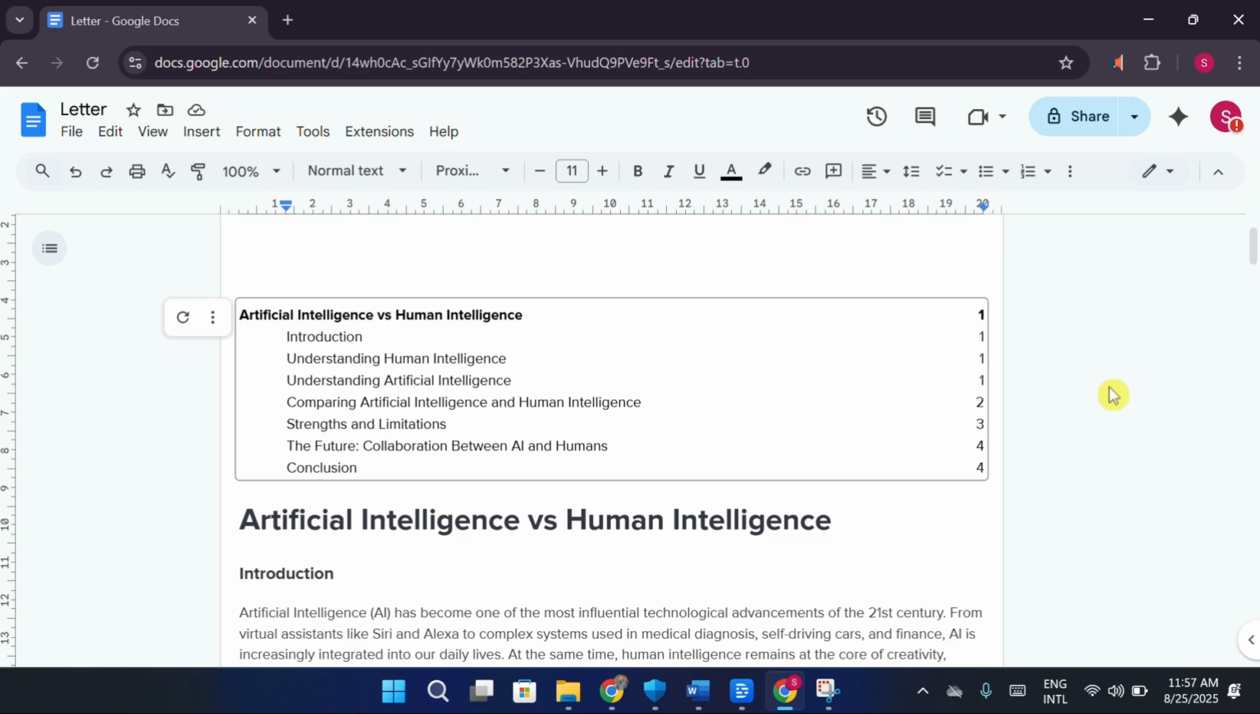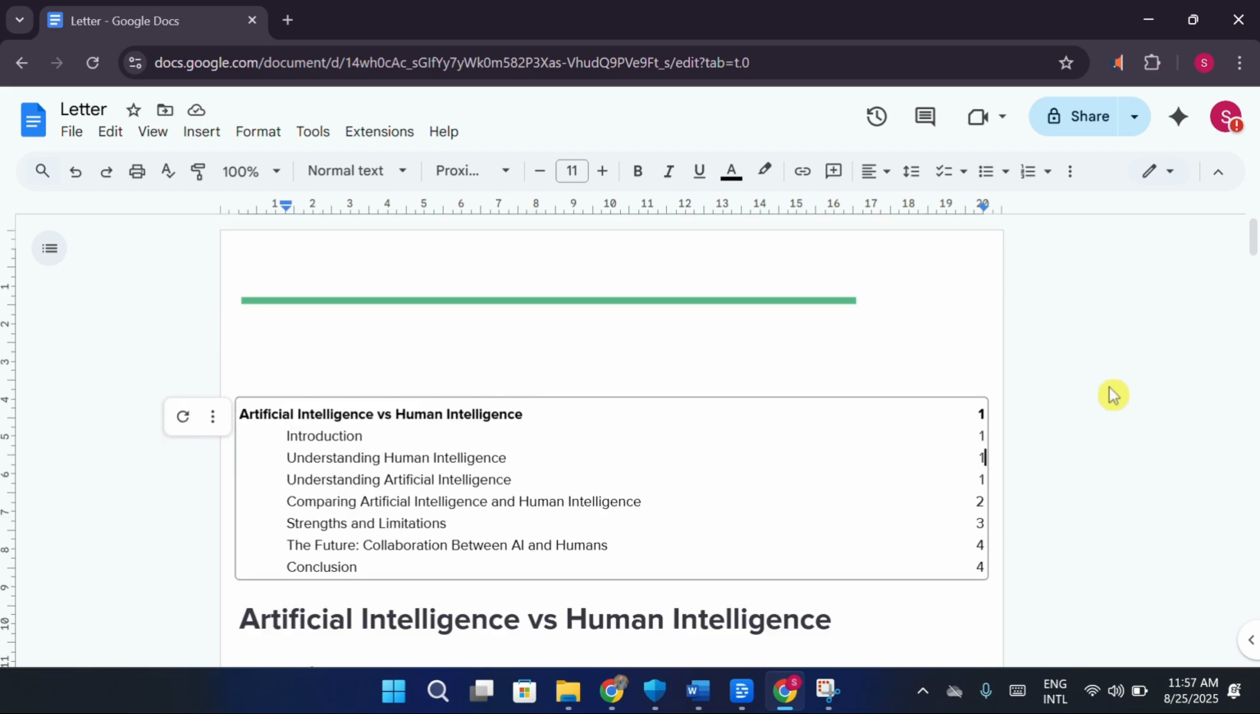As you keep working on your document, you might need to refresh the table of contents. To do this, simply click on it and you'll see an Update button. Hit that and your table will instantly reflect any new changes.